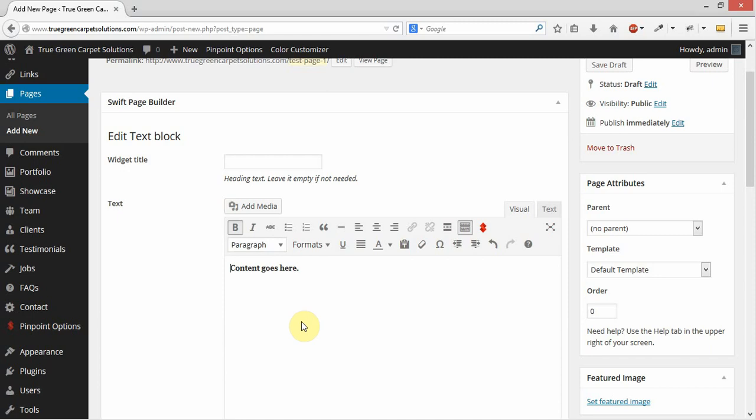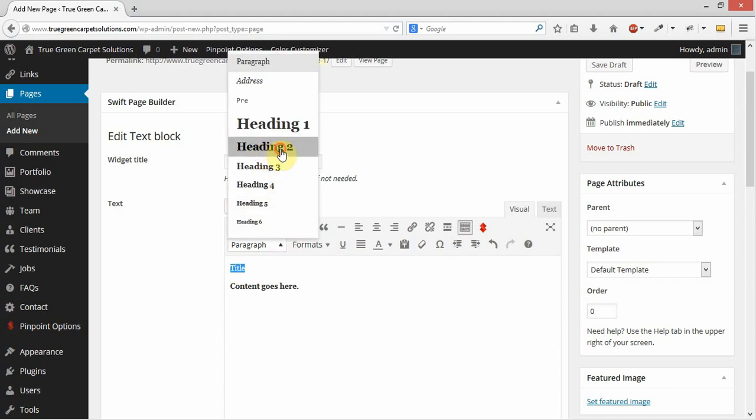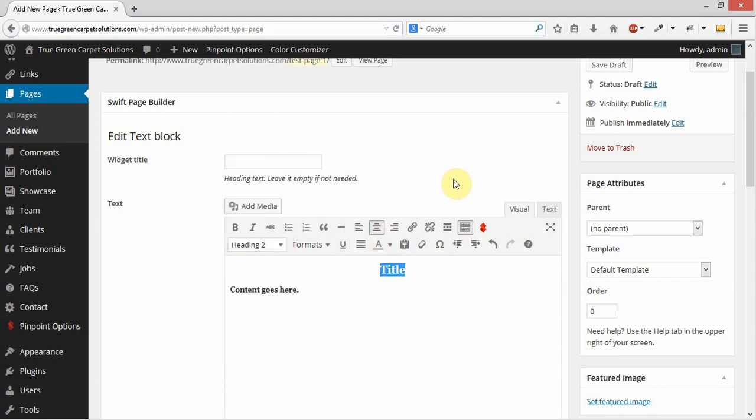I could also put a title in this area if I wanted to. I'm going to come in here and put title, select that, come over here, change it to a heading 2, and center it.